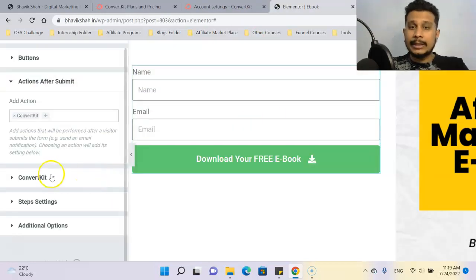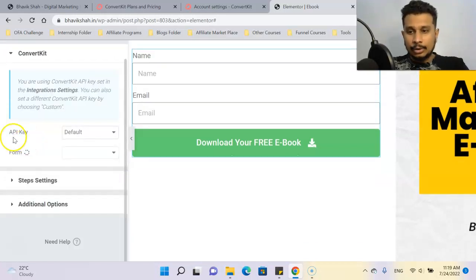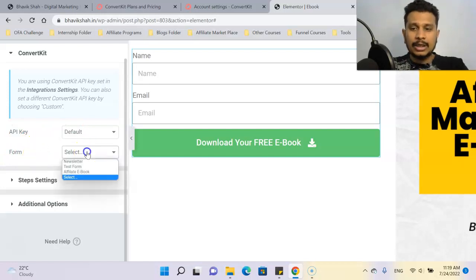But now we have done the API setting over here, so it is showing over here. So first you have to connect the Convertkit and your WordPress. After that you will see the option. So now click here. You can see the form. The API is by default. Now whichever form you have made on Convertkit, it will come over here.